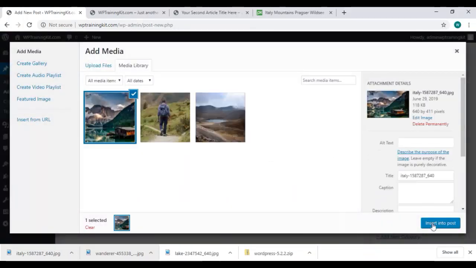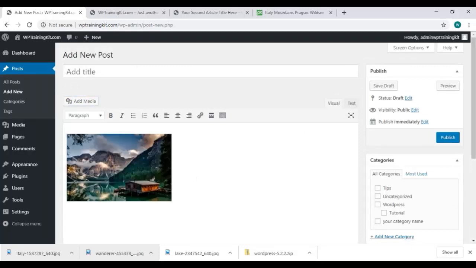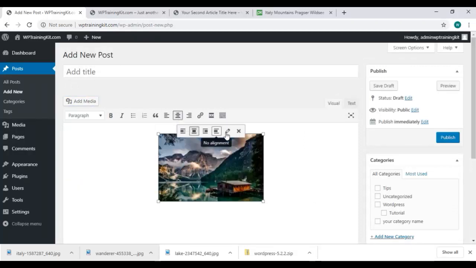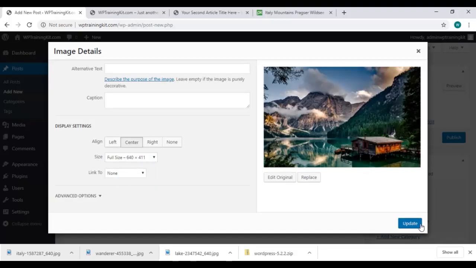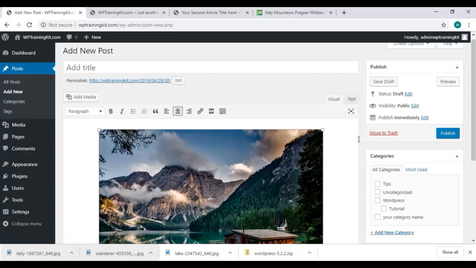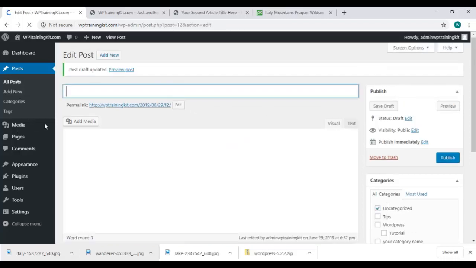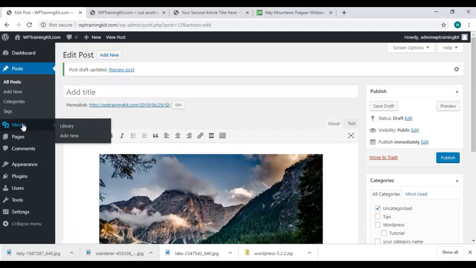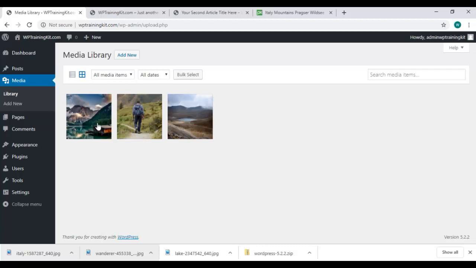The image is successfully inserted. Select it, and you can change its alignment from these buttons. Click on this Edit Image button. You can change its size, its alignment, and then click on the Update button. So now the changes have been implemented, and save them with this Save Draft button. When you open Media, you can see that the new directly uploaded image has been added in the library automatically. We can see it here.